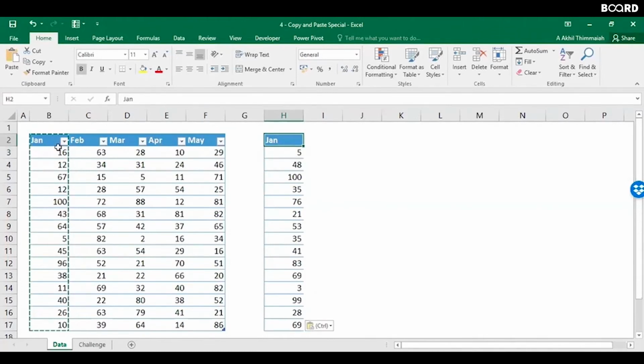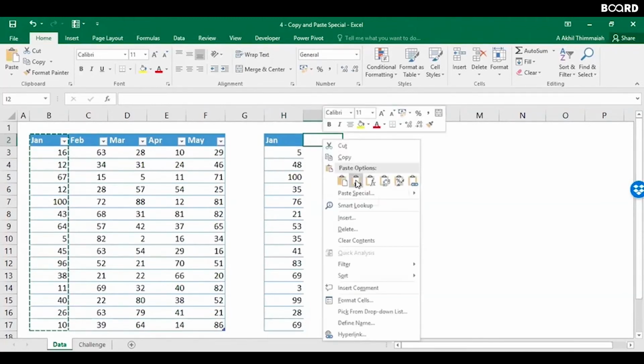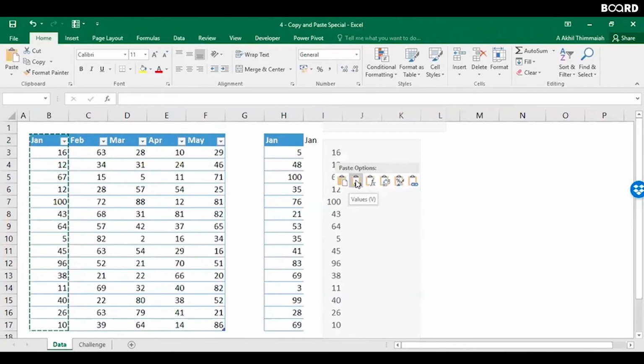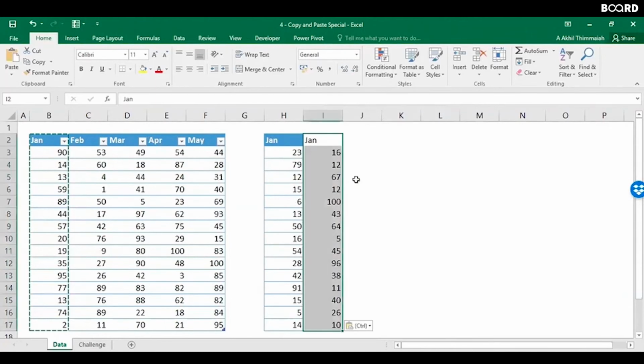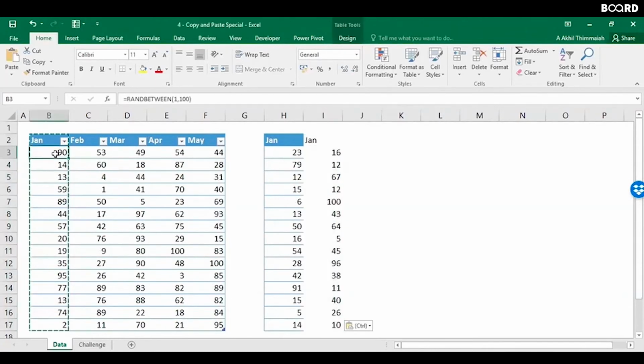If I want to copy paste only the values, what I can do is right click. You see this here, values. Now you see this, it is 16 here, it is 16 here. But when I paste it as values, this number will change, which is the formula number.